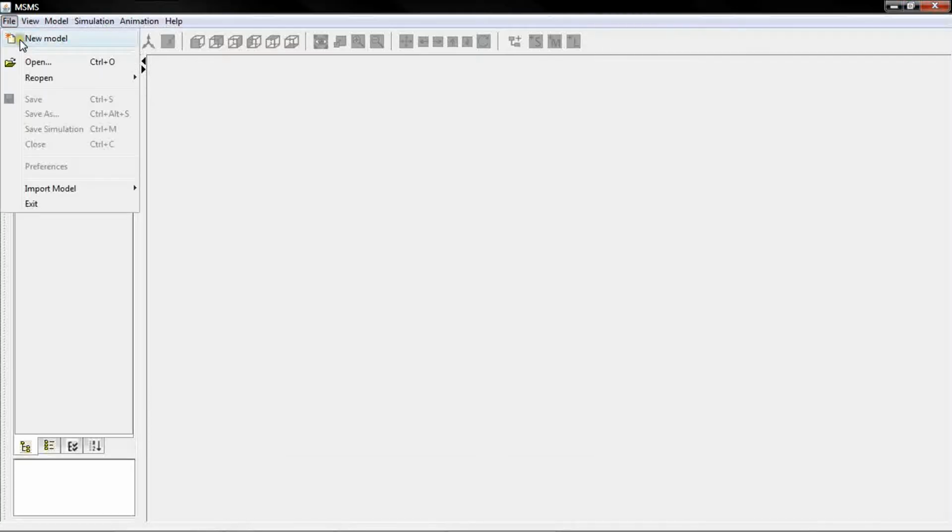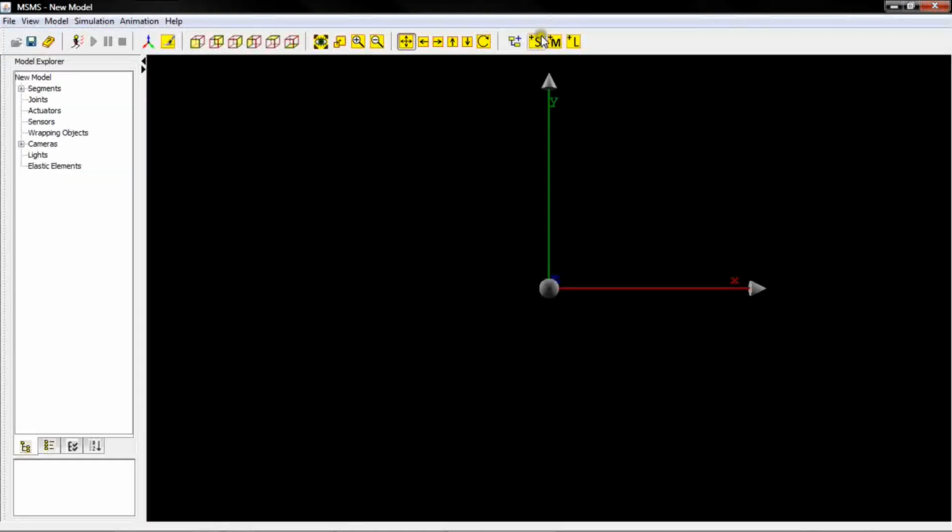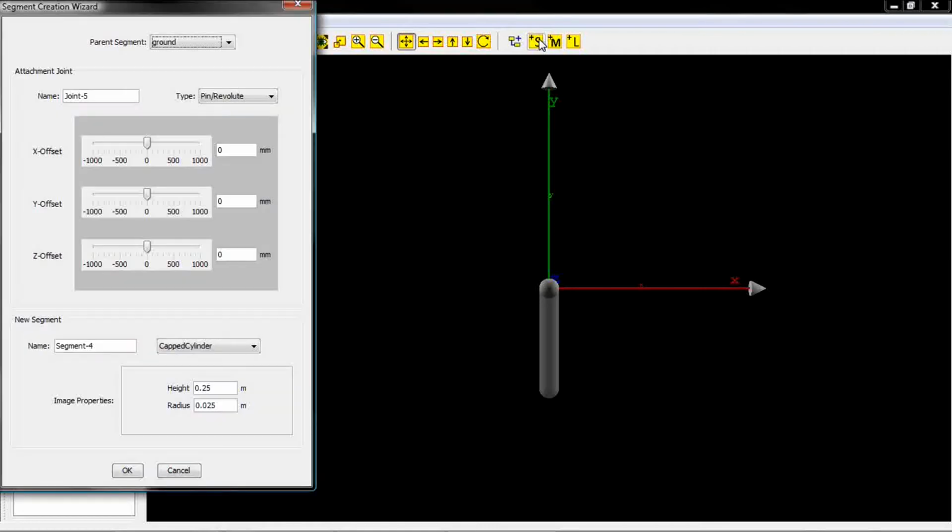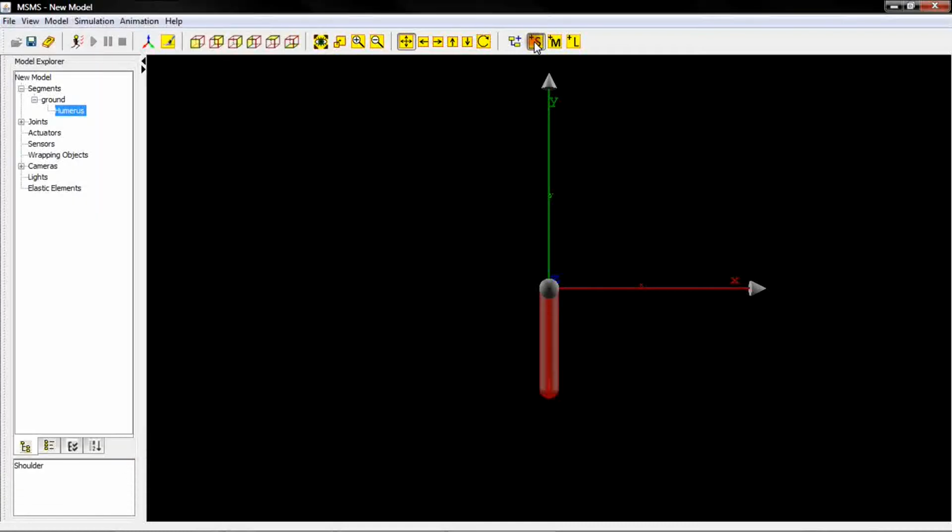We're going to go to File, New Model, and we're going to add segment. The name of the joint is going to be shoulder. It's going to be a type weld. This will keep the shoulder at a fixed position, so there will be no motion at the shoulder. And we're going to name the segment humerus and select OK.